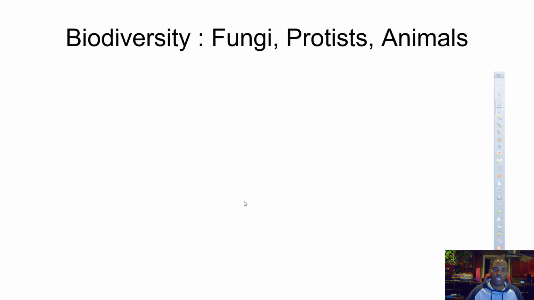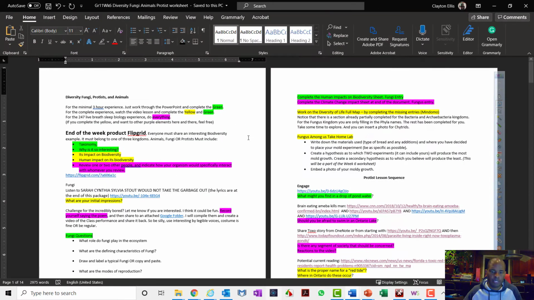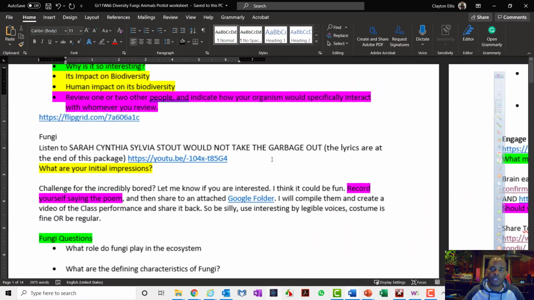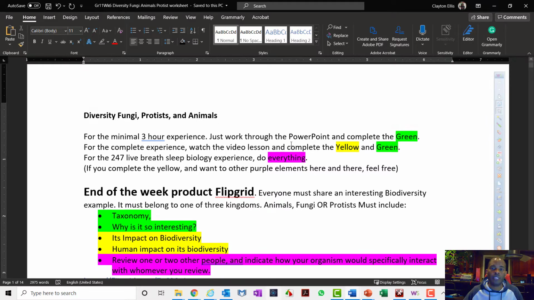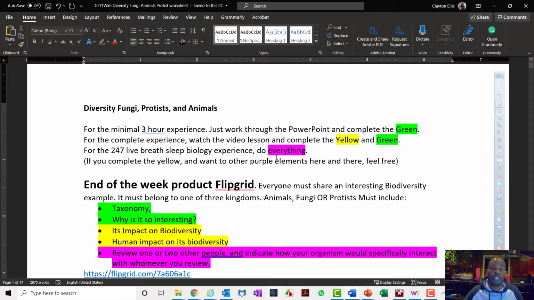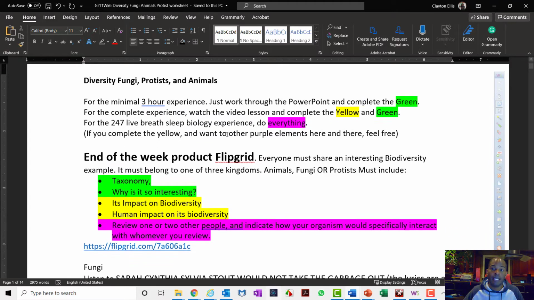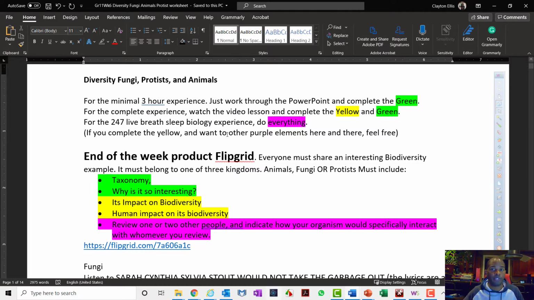So it's really leveled. And I would like to show you the worksheet that you'll be working with. So if I take a look at this, I'll make it a little bit larger so you guys can actually see. There's a lot of information in here. And once again, I've leveled it out so that it's green, yellow, and purple. Green being the bare minimum, and it should be around 3 hours. But once again, if you complete just the bare minimum, there will be gaps in your learning.